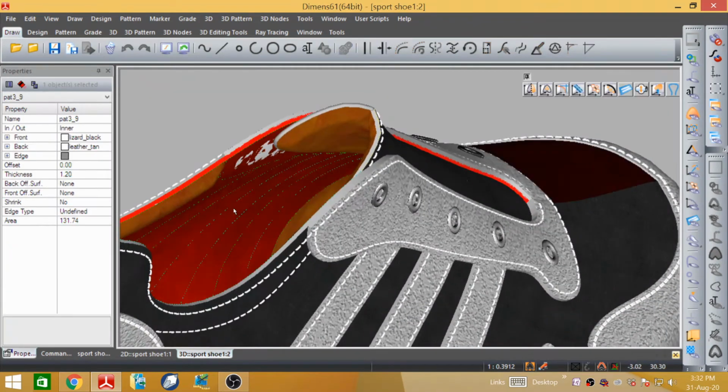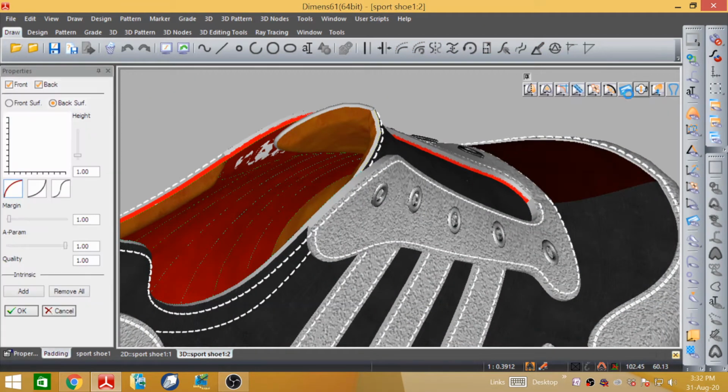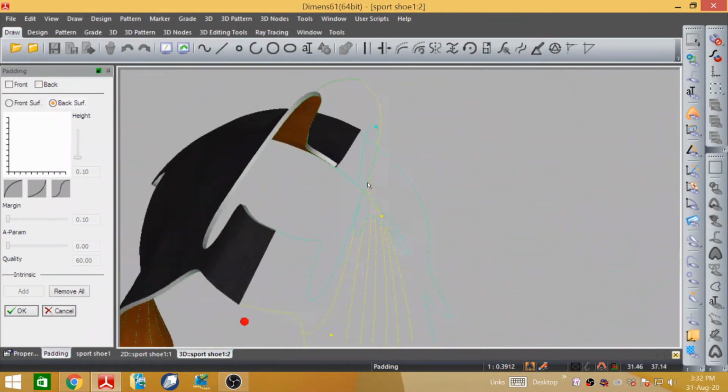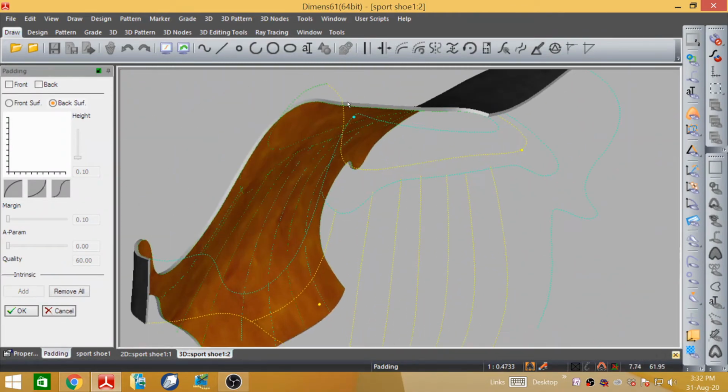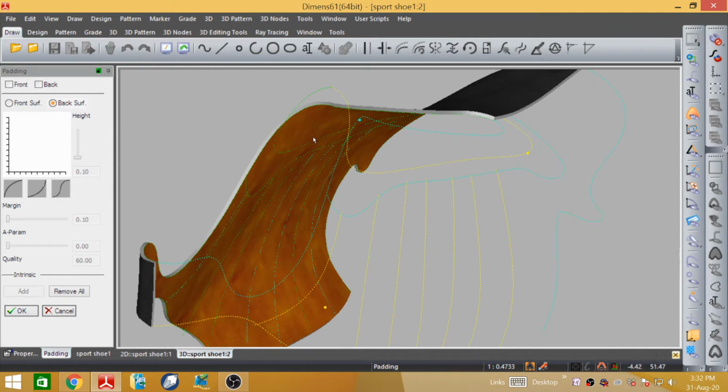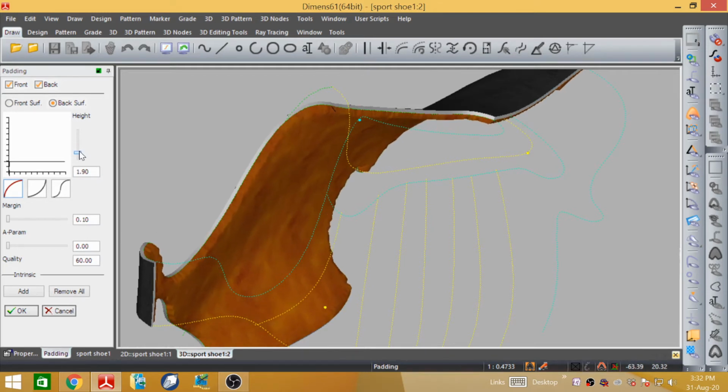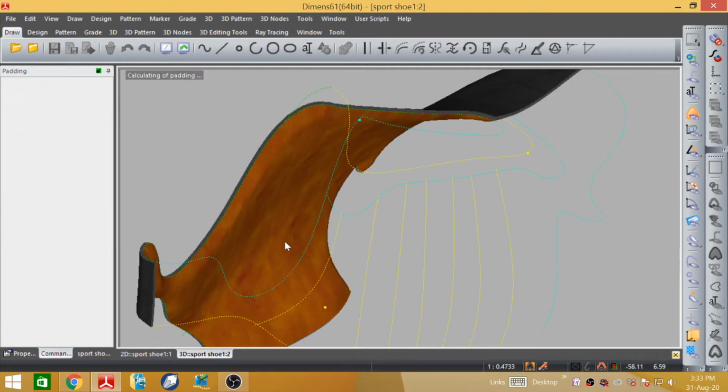Likewise, we can see we have to select this one and go to the padding. So we have to apply the padding to these portions of the sport shoes, and then we have to select the front and back both. Now you have to increase here into 2.5 cushioning, and then you have to increase the quality, and then OK.